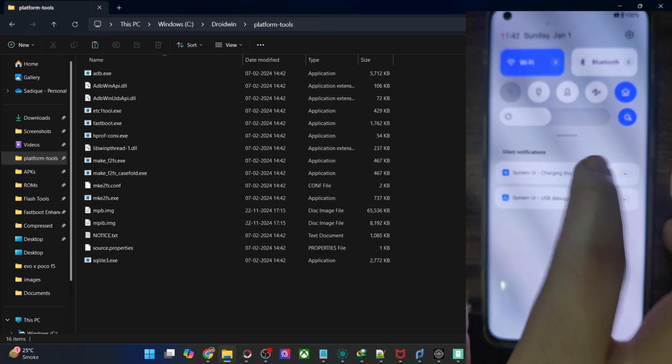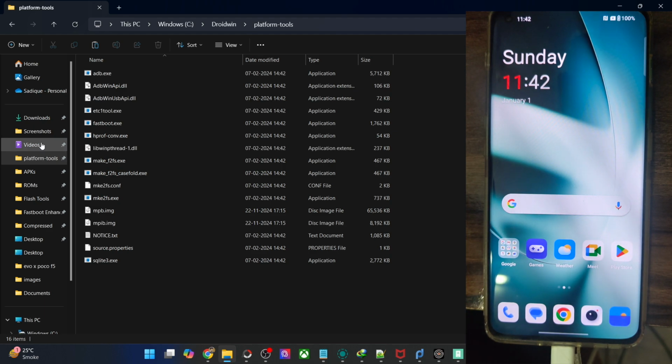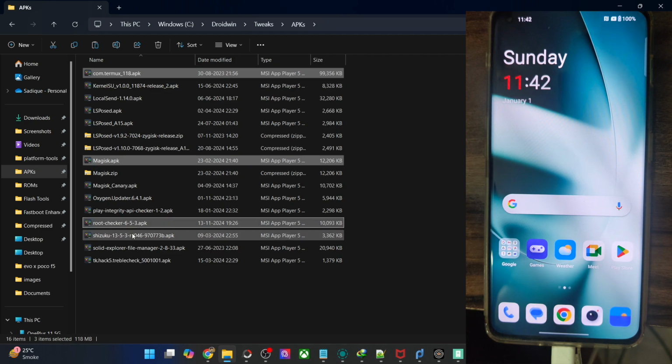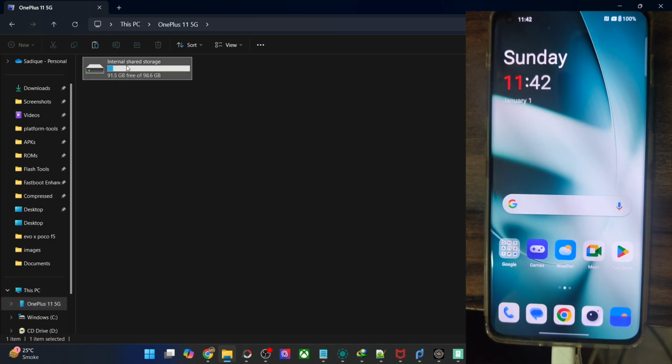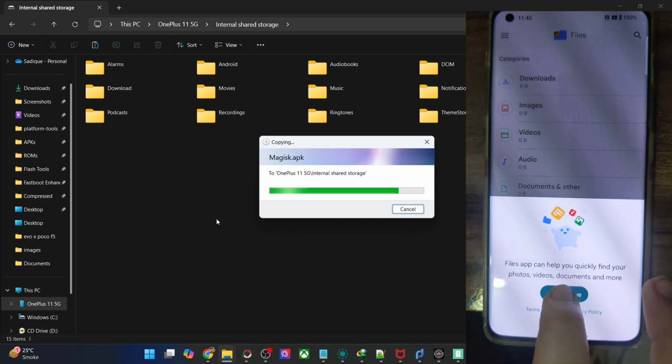So with that said, let me first change it to file transfer, and let's transfer a couple of files. Let's say the Magisk app, Termux app, and the root checker app. Let's transfer these files over here, and once that is done, let me access the files app.